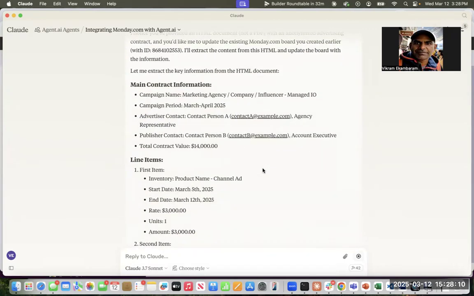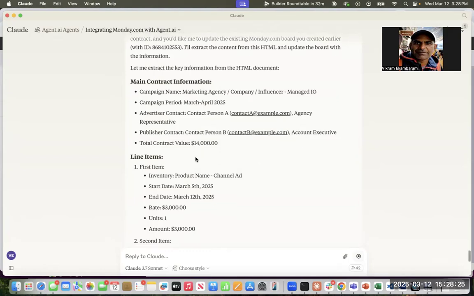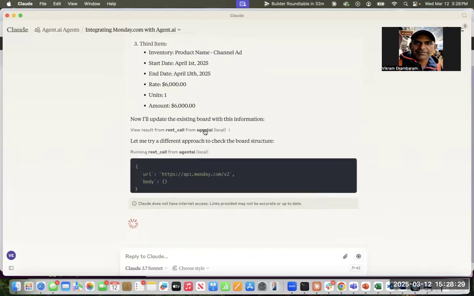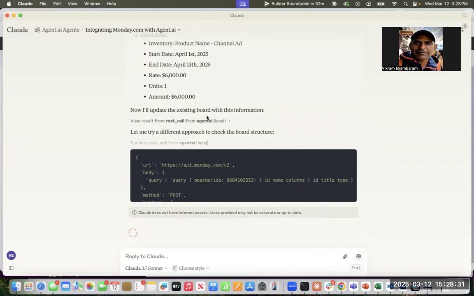So this is one of the advantages of using an LLM to extract data. Now I get it that if the format changes a lot there might be some hallucination, but overall it could come in as a PDF, it could come in as an HTML. It doesn't really care. It's just going to extract the core information from the file. And then you'll now notice it starts updating the existing board.